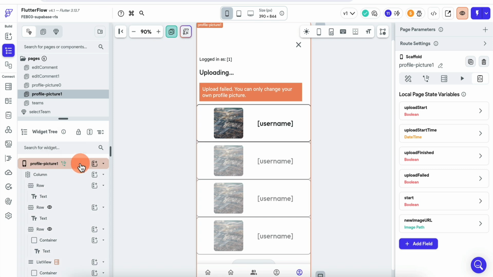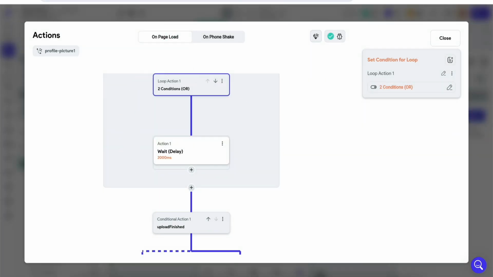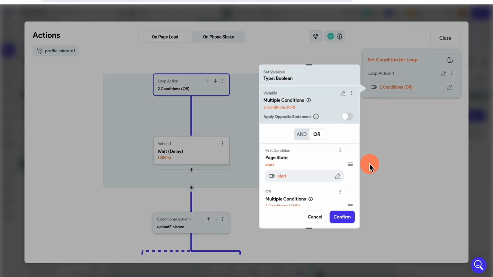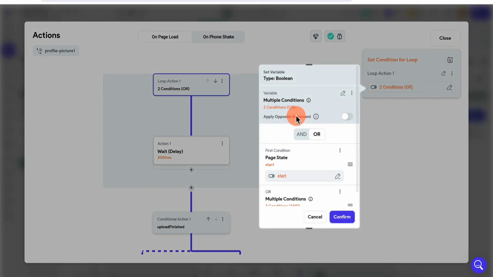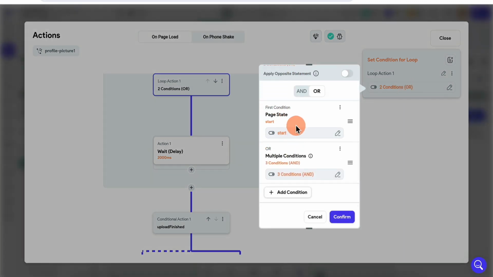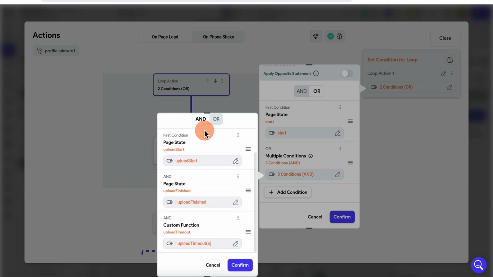But nevertheless, what I have here is a couple of things. The first thing is that when this page loads, I have a flow. If you open this up, I have a flow, and what this flow is waiting for is the user to start uploading. I have a couple of conditions: a start condition, and then a bunch of conditions when the flow gets started.